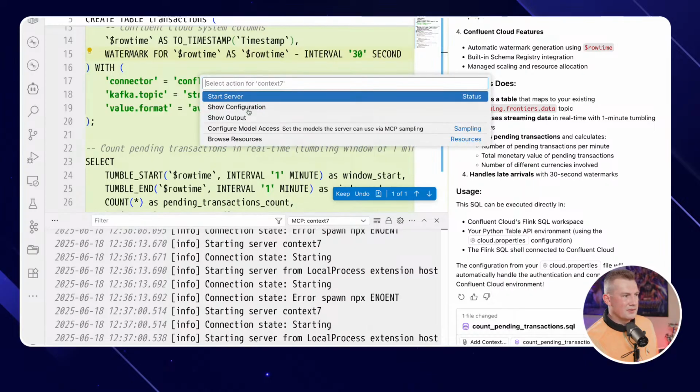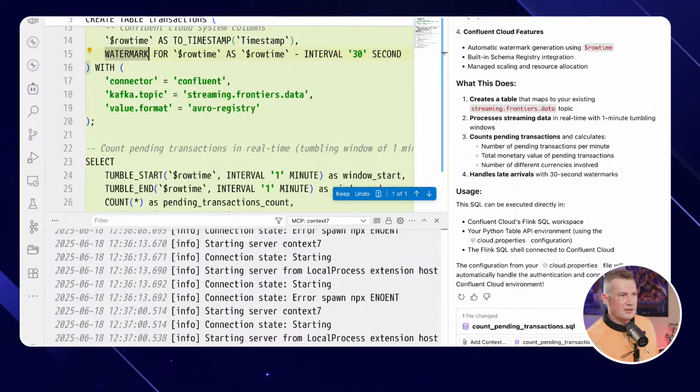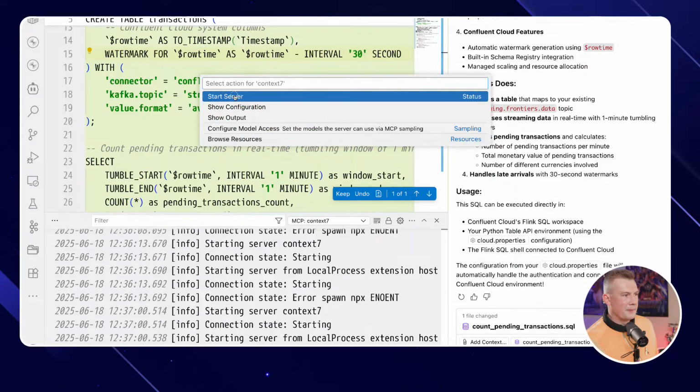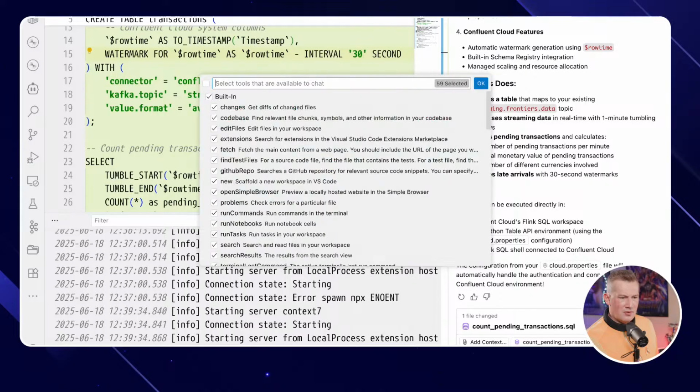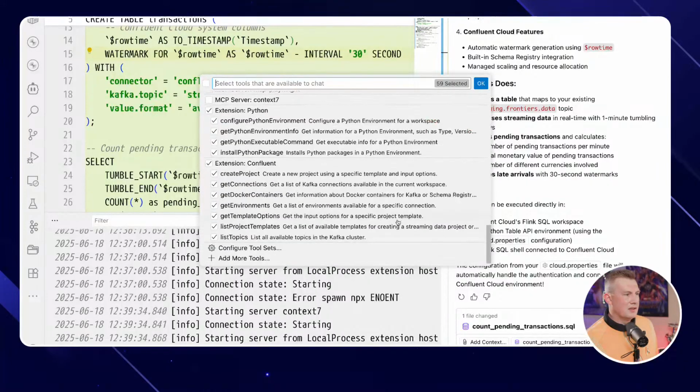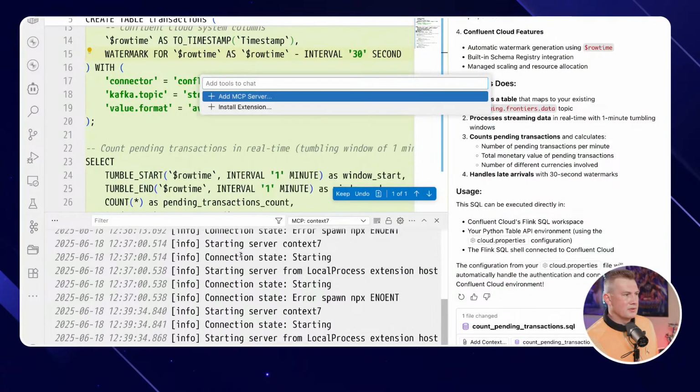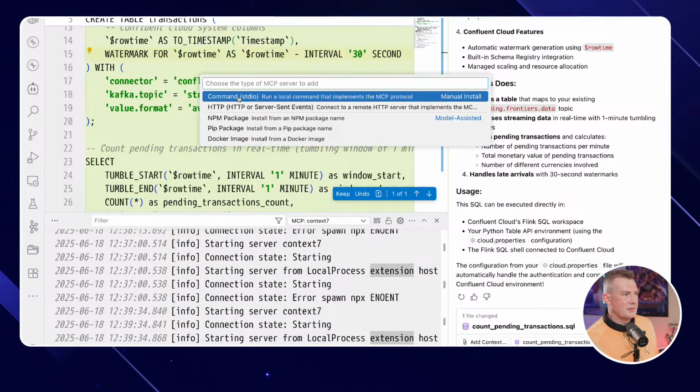Okay, now the status, show configuration, borrow resources, doesn't matter. So it looks like it's broken. Install npx. Interesting. It should have npx, but it's not picking it up. Now add more tools. Add MCP server.